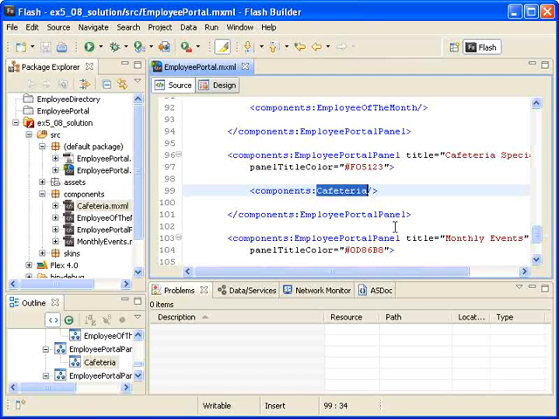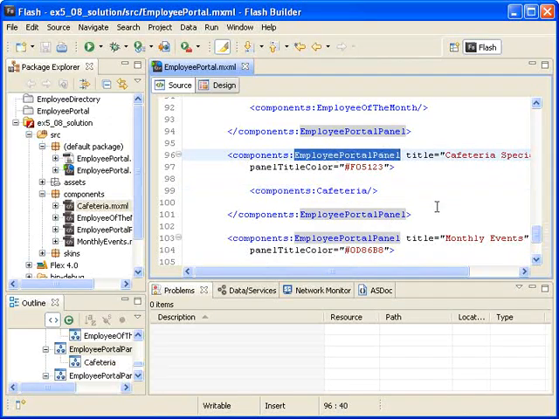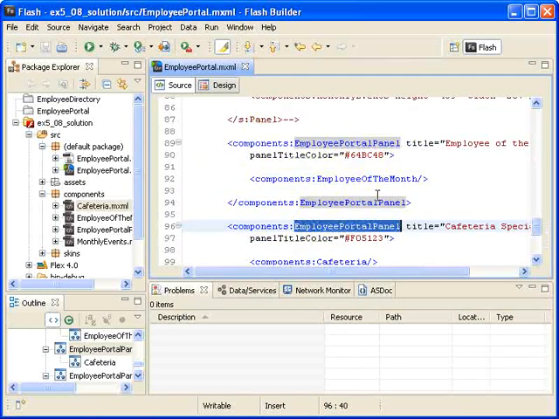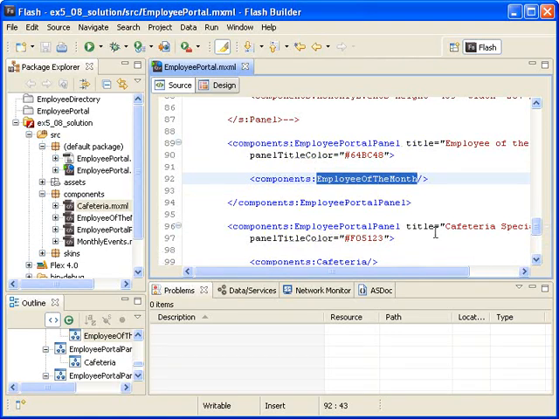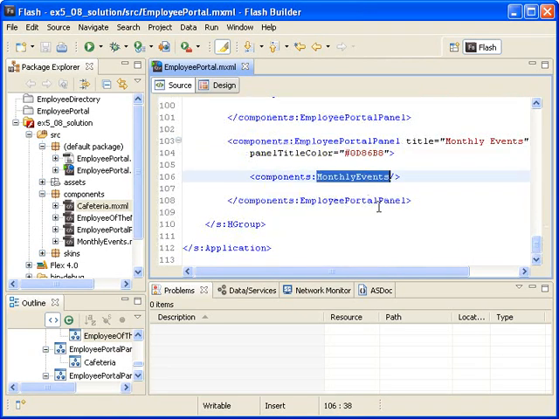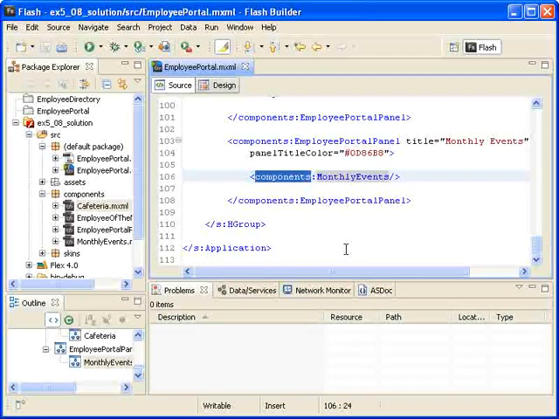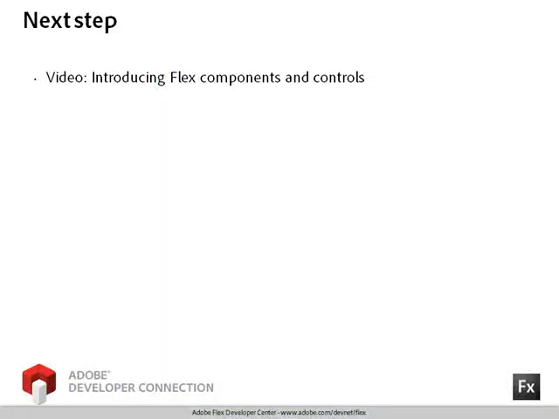In this example, I have created instances of the custom components Employee Portal Panel, Employee of the Month, and Monthly Events, all in the components namespace. For your next step, watch the video titled Introducing Flex Components and Controls.